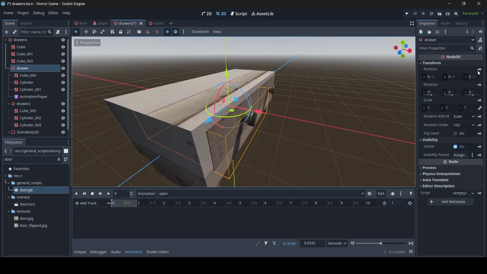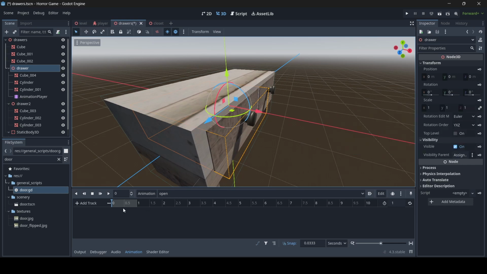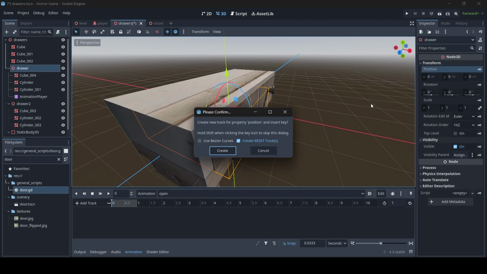As you can see with our properties, there is a key next to them now, and this means that we can now actually animate these properties into our animation player, so we can add our keyframes. At the very start of your open animation, make sure you have your drawer selected, and then click on the key here on the position property. What that's going to do is create a reset track for our animation, and it's also going to create a keyframe onto this open animation as well.